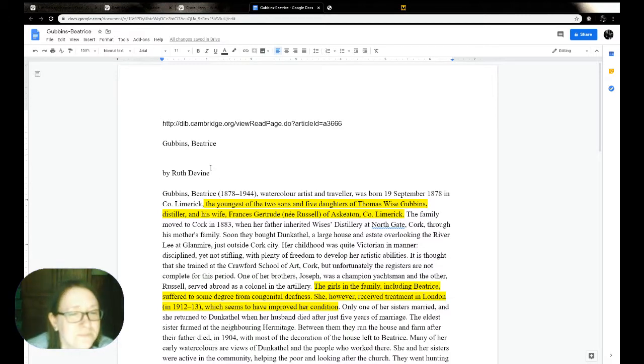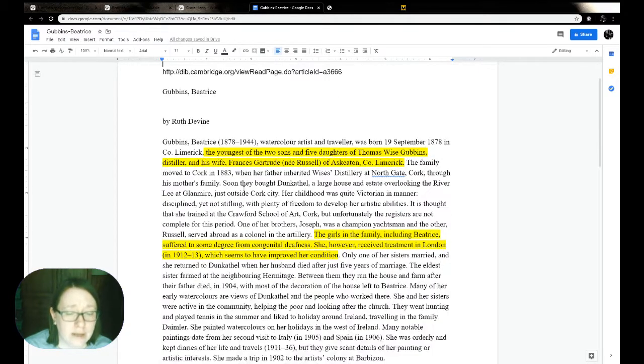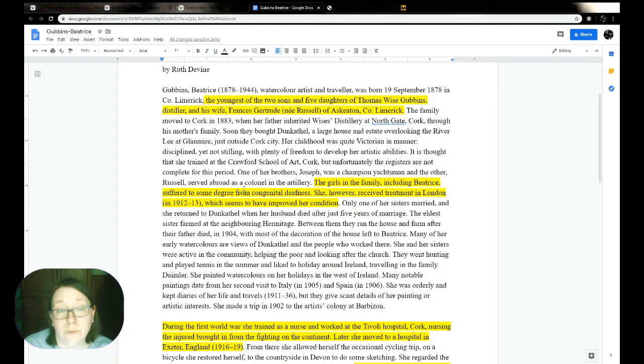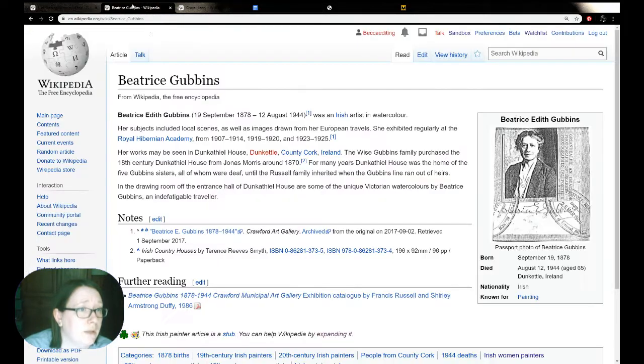So we have Beatrice Gubbins here, and I've highlighted some of the information that is missing from her article. And what I'm going to do is start adding some of it in, basically.